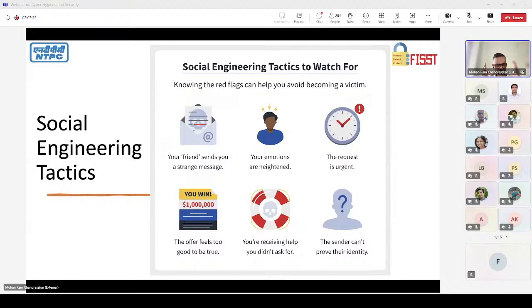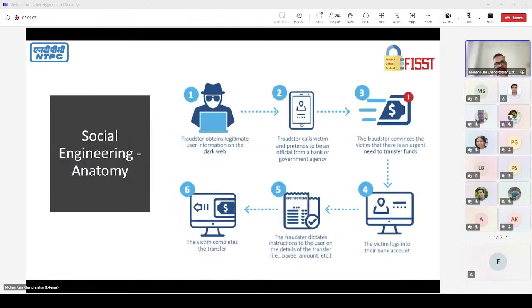Okay, so you have to be suspicious. Your emotions are heightened, whatever emotion you have, the fear or sympathy or whatever it is, and the request is urgent. We saw the message: within 24 hours you have to do it, and you win $1 million. So the offer is too good to be true. You are receiving help you didn't ask for. The sender cannot prove their identity. These are all the things you have to watch for to identify the red flags. So you have to avoid these things.